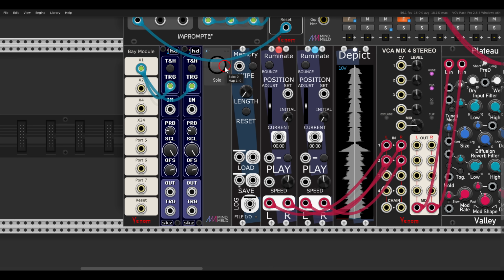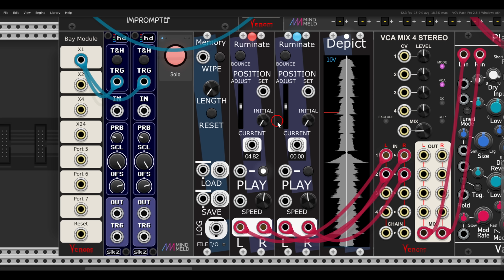But for now, what I have here is a guitar sample. Now if I zoom in a bit here, we have a few ways of changing the position of the playhead. So for example, we can do this manually with the adjust.